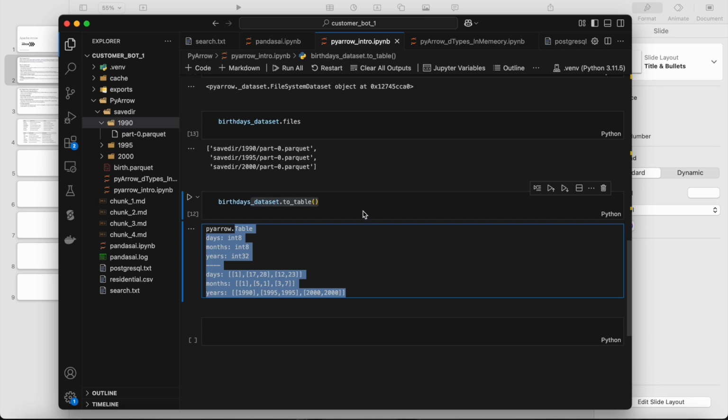And in the next videos, I'll come up with the data types and more complex features in PyArrow.